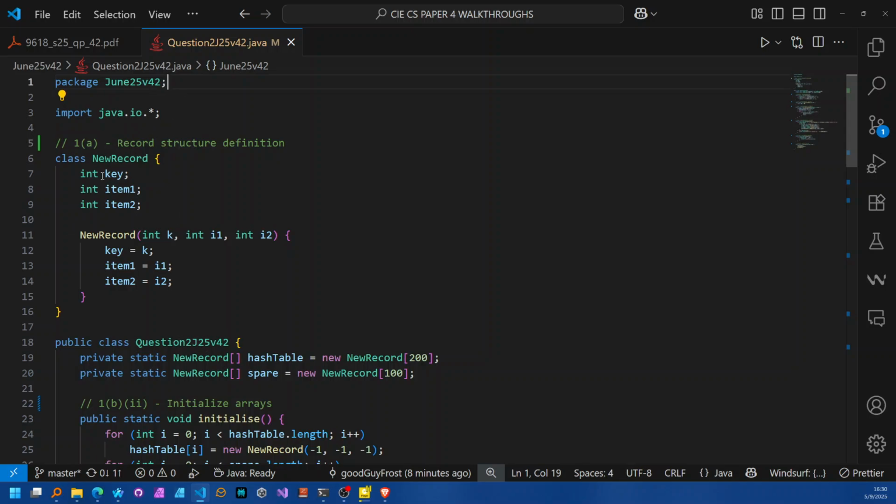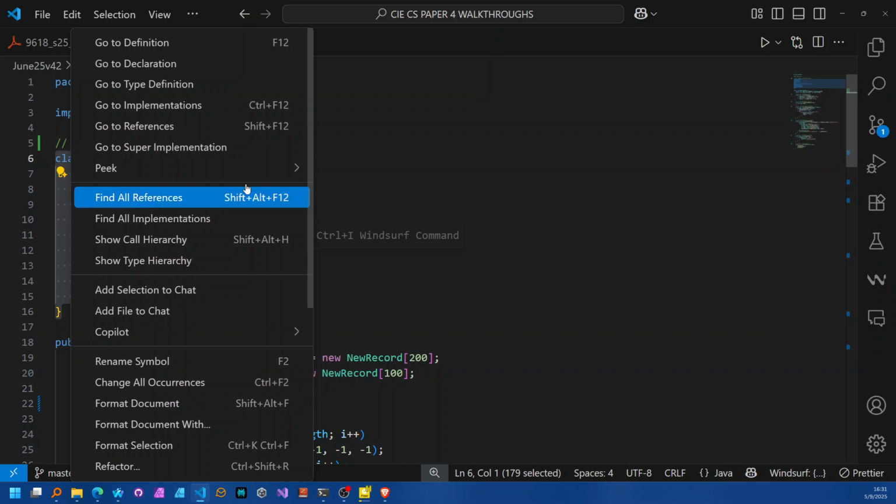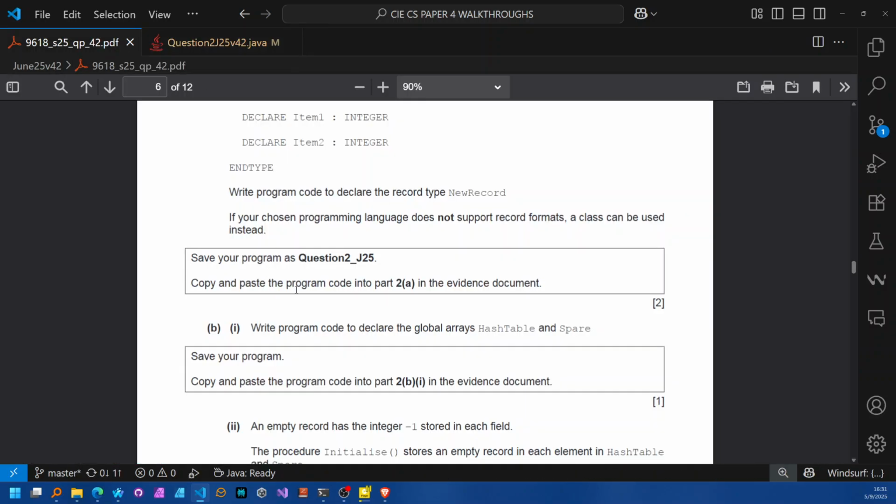So you see that we have the variables in the record, as it were. So we have the key, the item 1 and item 2. Then of course, since this is a record that you are going to be creating new records with, you also need to have a constructor for your class. So the constructor is right here. Whenever we initialize a new record, the constructor is going to be called, and it's going to require you to supply these 3 parameters upon creation. So of course, that would mark the end of the solution to part A, and you'd go ahead and copy this code and paste it inside of your evidence document.